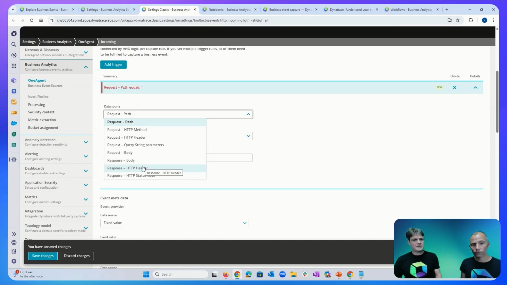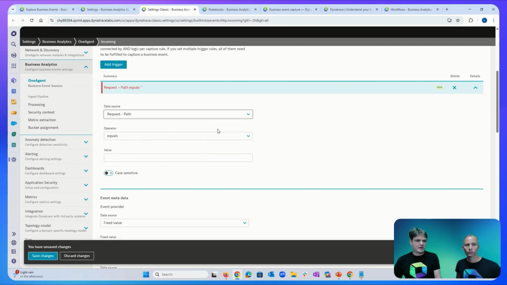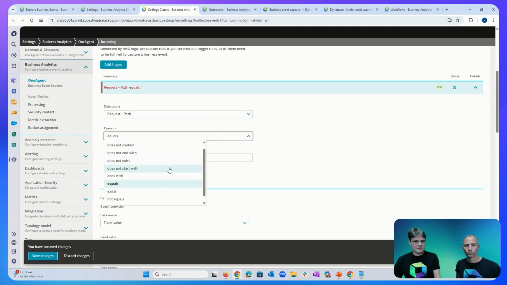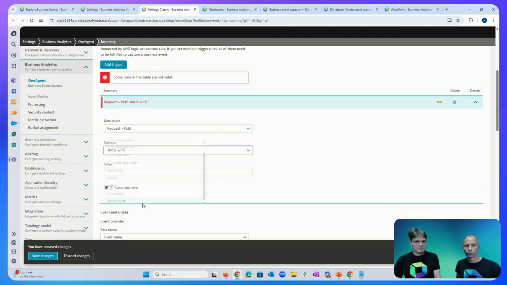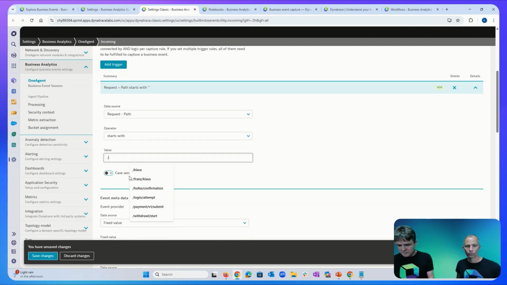Exactly. So we go very simple and say, I want a request path, and if this API starts with /API/Klaus, and the OneAgent sees an incoming web request against exactly this URL part, it can be something else afterwards, it will trigger the creation of this business event.